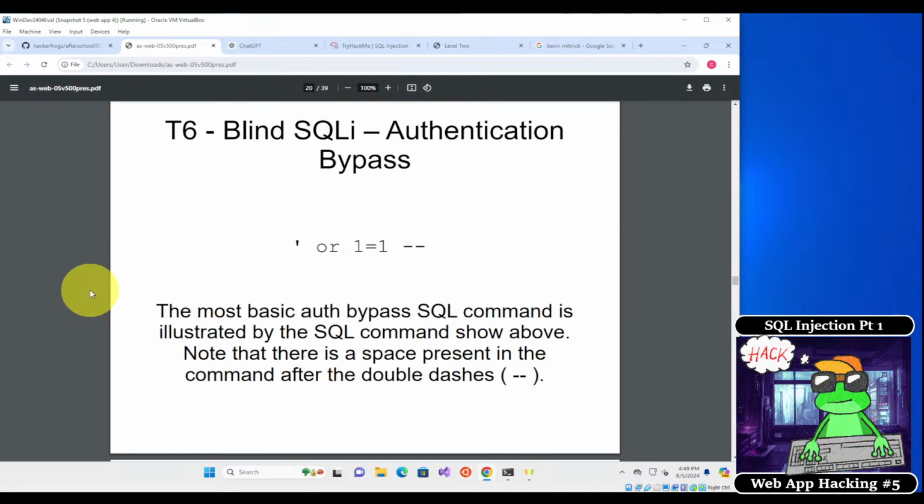This is the string that we're talking about. The most basic authentication bypass SQL command is illustrated by the SQL command shown above. Note that there is a space present in the command after the double dashes. Sometimes the space matters, and sometimes the space doesn't matter. It really depends on the web app in question.